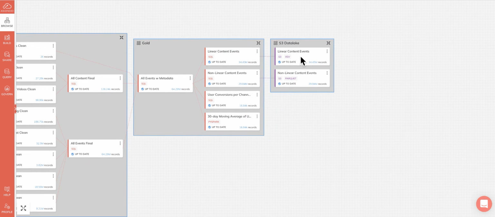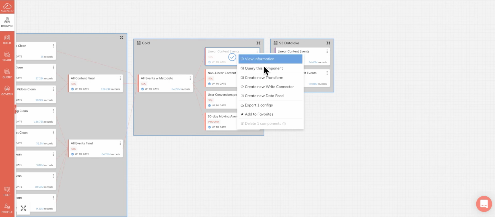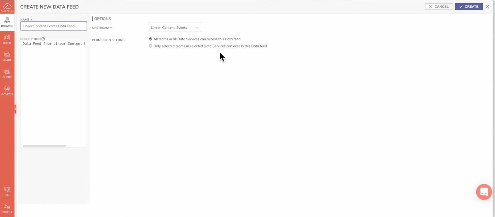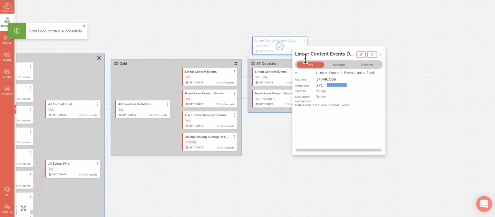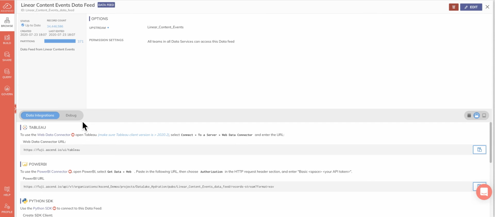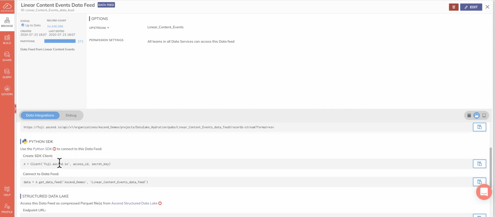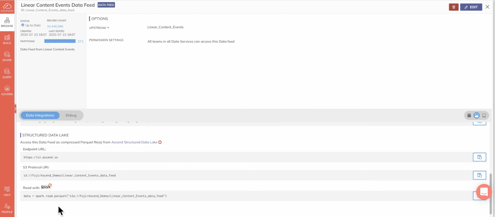From here on the right side, we decided to write into S3. But I can also create what we call a data feed. I'm going to go ahead and create that. And data feeds allow us even more connection options into our data lake. Here we can see that we connect to popular BI tools such as Tableau, Power BI. We also do support Looker, as well as, again, still using the Python SDK and a structured data lake.